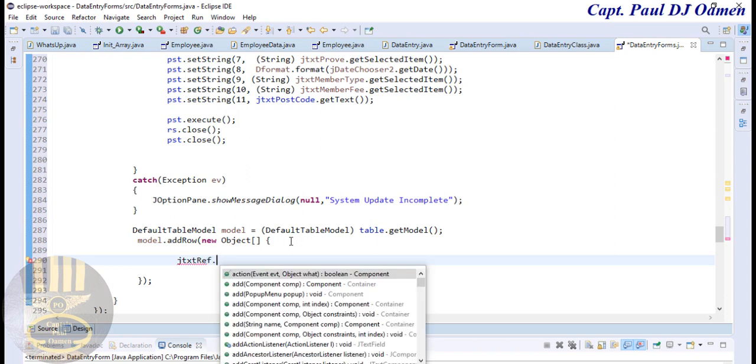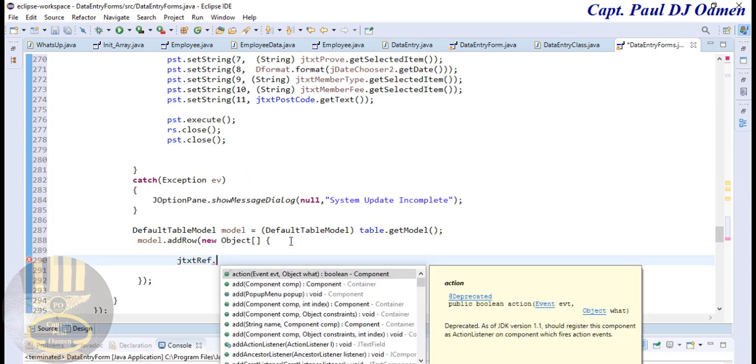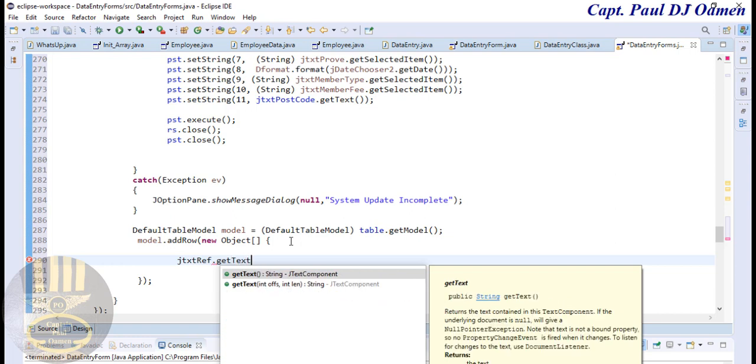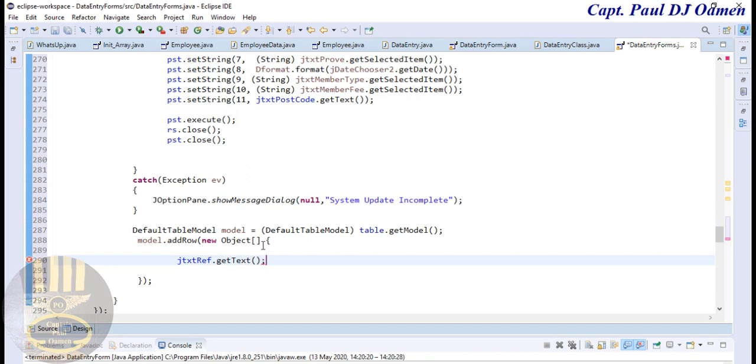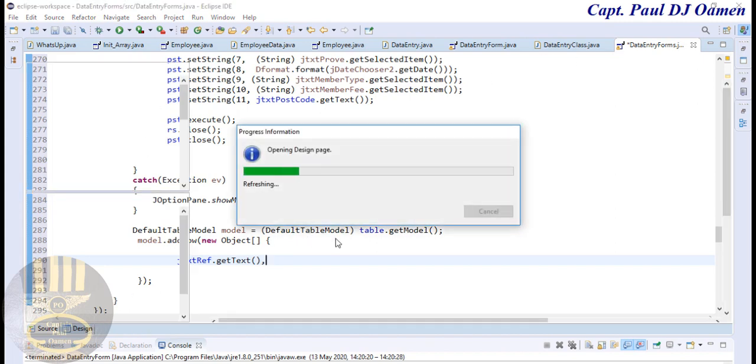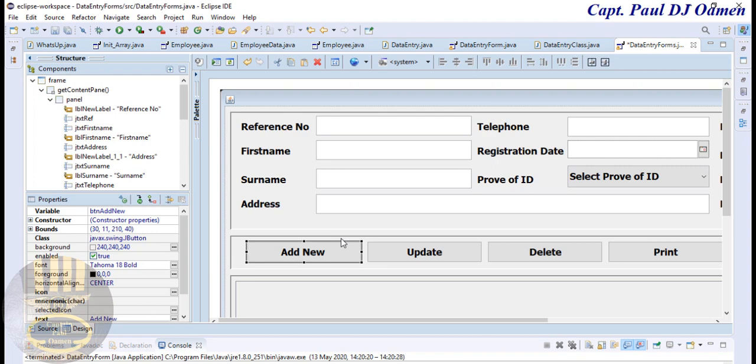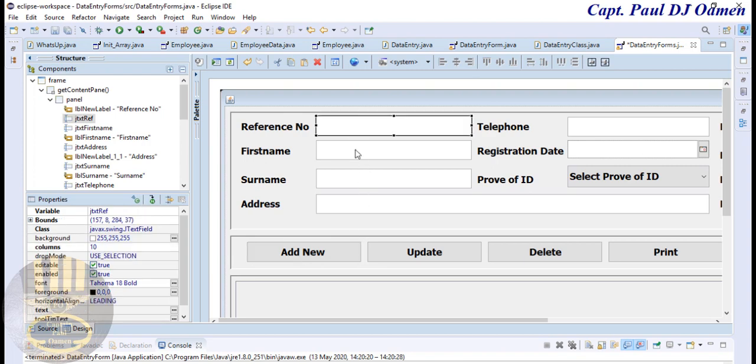So dot getText. I'm now getting all the details from my design here. Let me show it to you guys. Yeah, so that is that. I'll just approach that and then the rest.